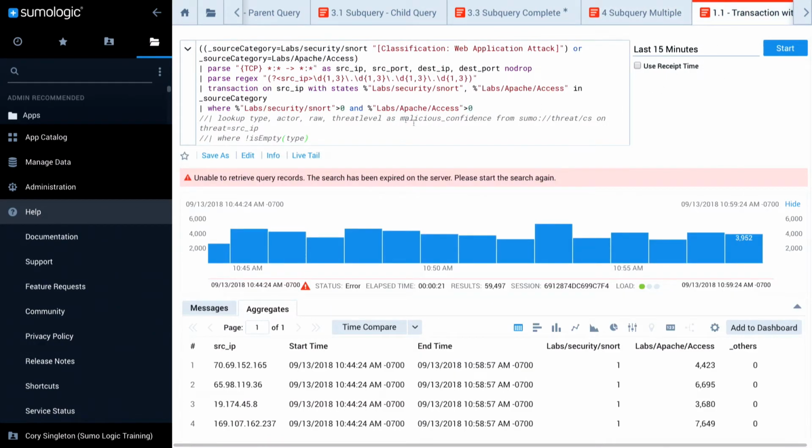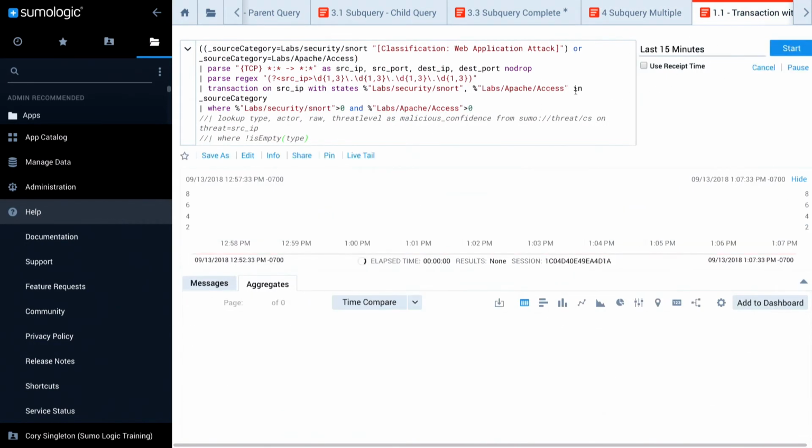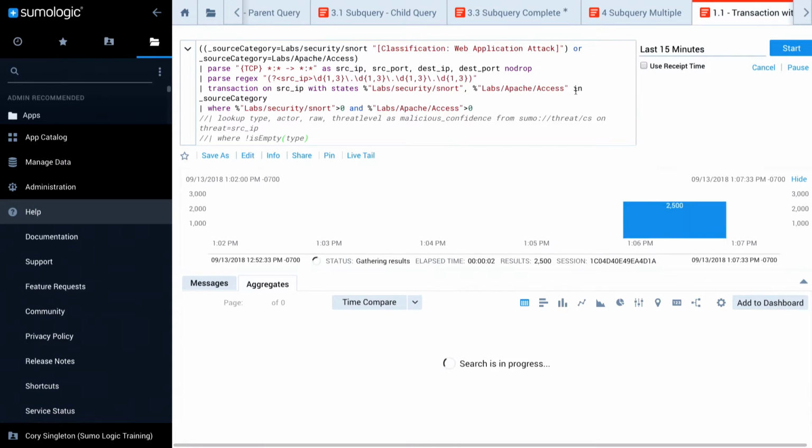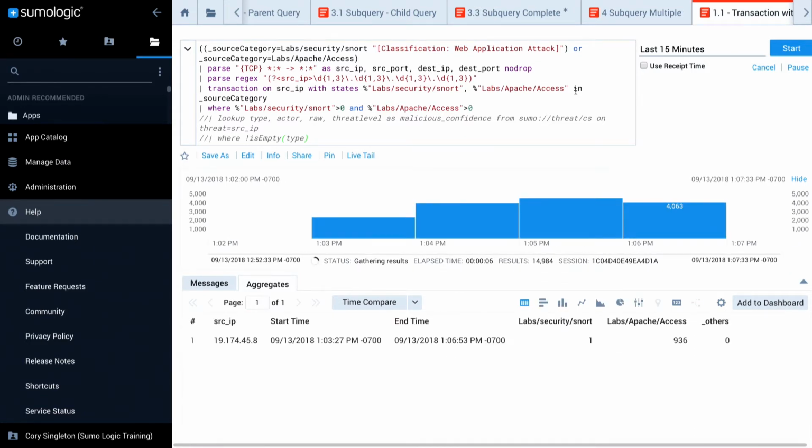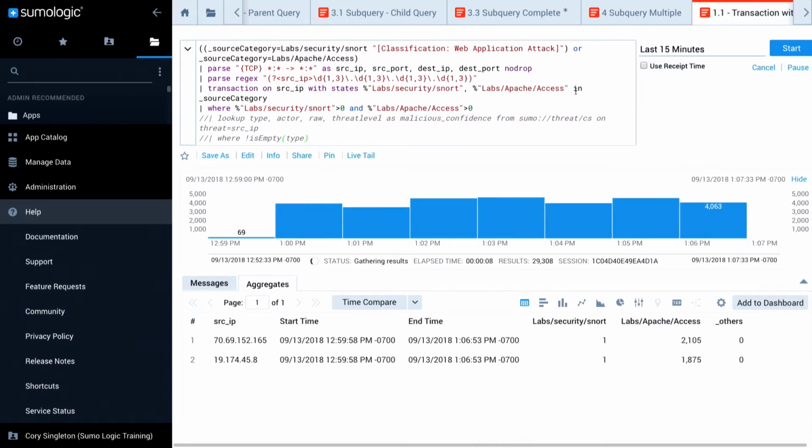So here's an example of a query. If we go back to the example we looked at before, where we ran transaction to identify if we had a hit in our Snort logs, as well as Apache access traffic. Notice we have an IP address.